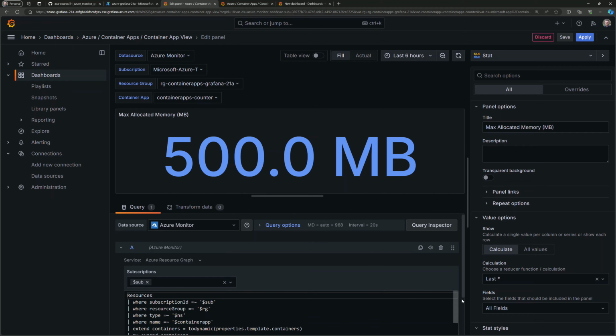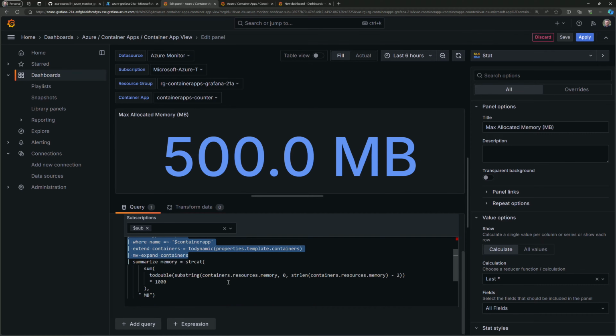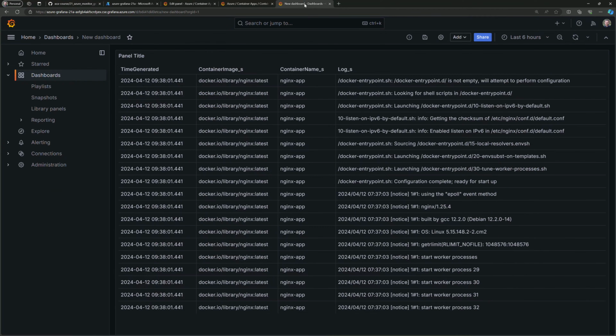So then here we can write queries against Azure Resource Graph, where we get resources from the subscription, from the specific resource group, and then we query a specific metric. We do a data transformation, so that it will be shown in megabytes. Great, so this is a dashboard to view the metrics from the Grafana instance. Now let's move to the logs.